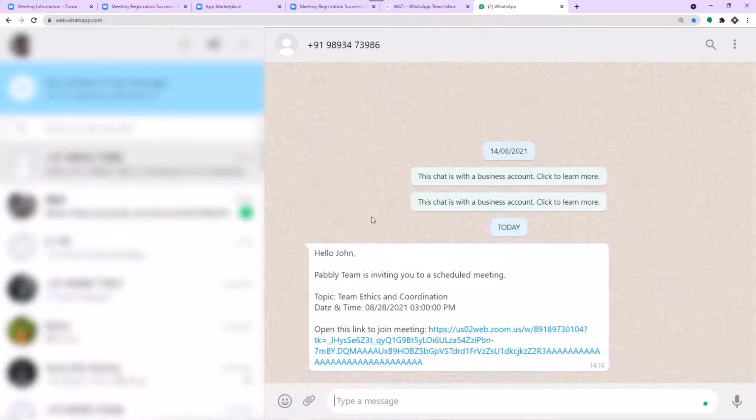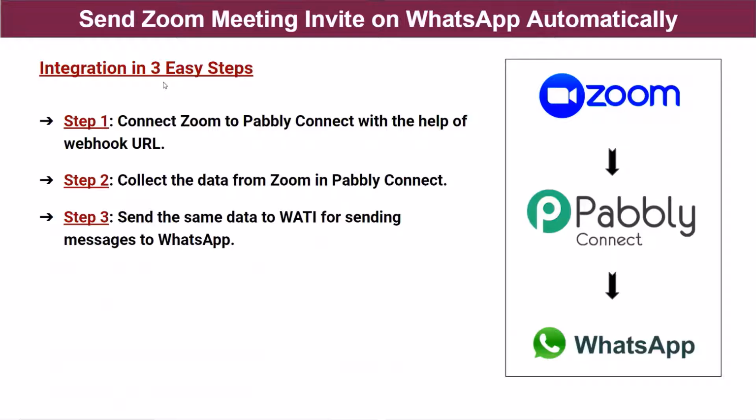Okay, so you must be thinking, how did I do it? How did I manage to send the data from Zoom to WhatsApp? Okay, so you're going to send the data from Zoom to WhatsApp in 3 easy steps. I repeat this again, in just 3 easy steps, you are going to send the data from Zoom to WhatsApp.